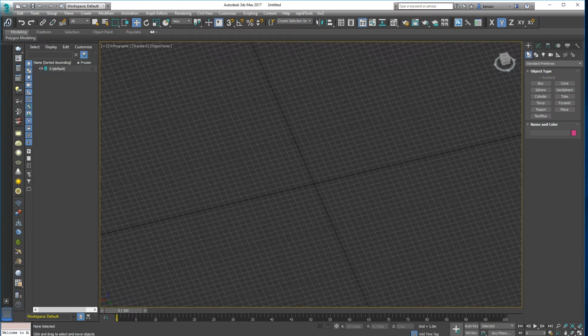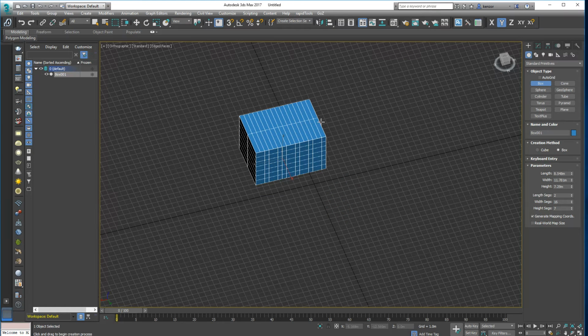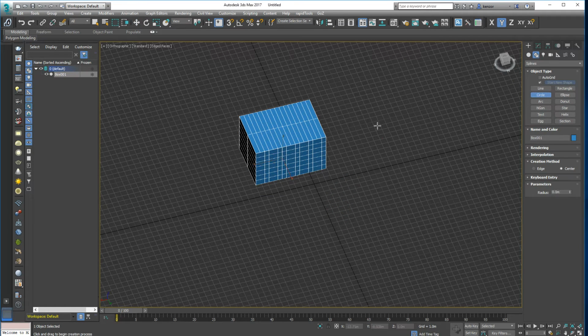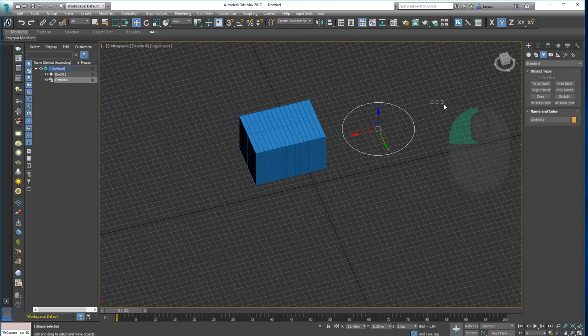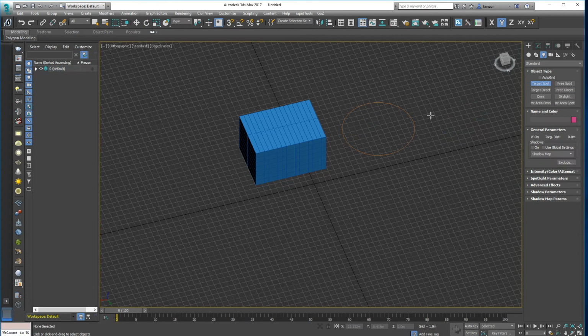So in the creation panel, we have geometry, we have shapes. So let's just say we'll drag out boxes and shapes. Let's just have a circle, and then lights and all kinds of other stuff. Target spot.